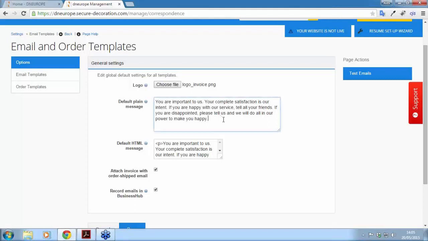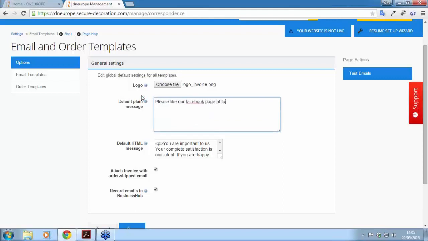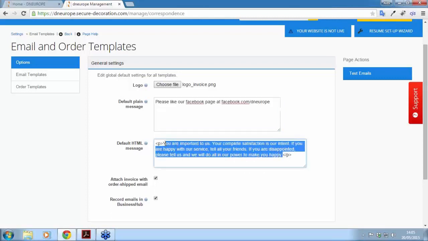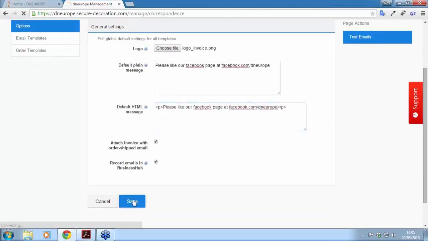So my default plain message is just going to be, please like our Facebook page at facebook.com/DN Europe. And I'm going to copy this, and I'm going to paste it into this default HTML template, into this default HTML message. Now this is displayed in the client's email, and if the email client doesn't support HTML, then it will display the default plain message. So I'm just going to save these changes.